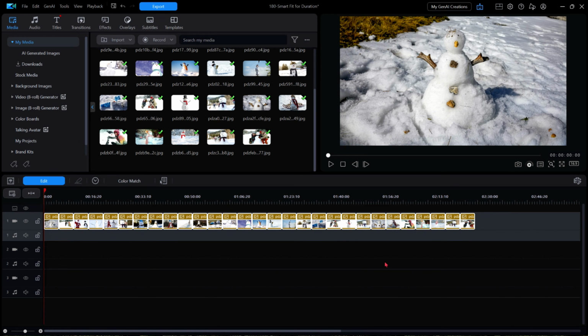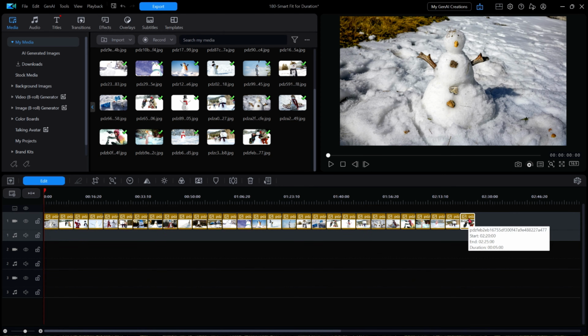Now let's assume that they are all in the correct order, and I am satisfied with the default duration of 5 seconds each. There are 29 photos, which means 29 times 5 seconds each equals a total duration of 2 minutes and 25 seconds. Another easy way to find that out is to select the last clip and hover the mouse over it to display the end time of 2:25. Now let's add some background music.